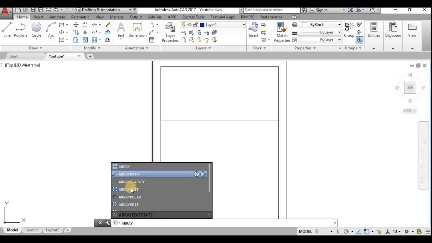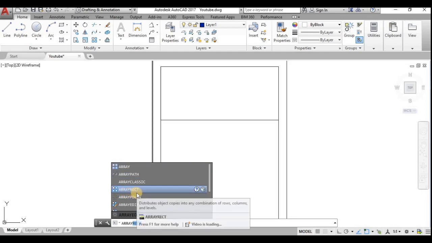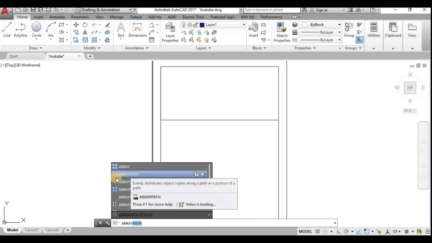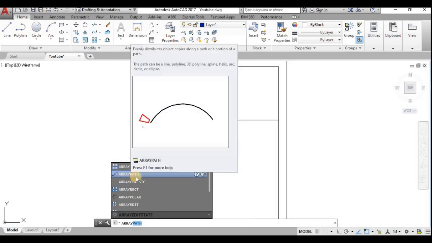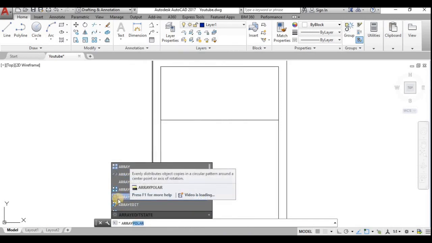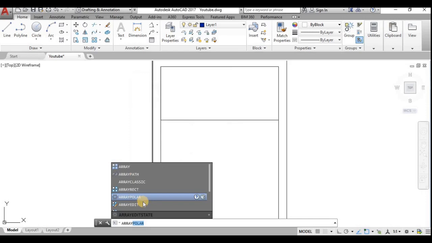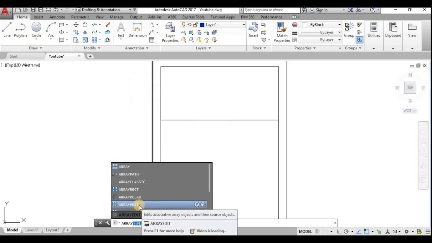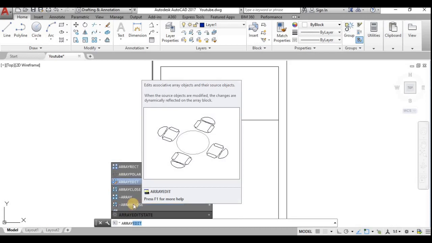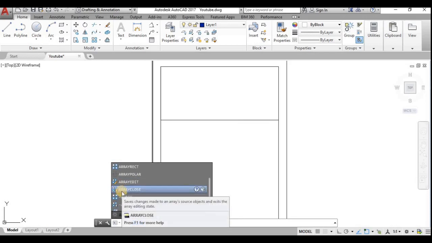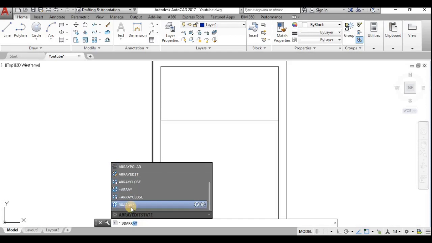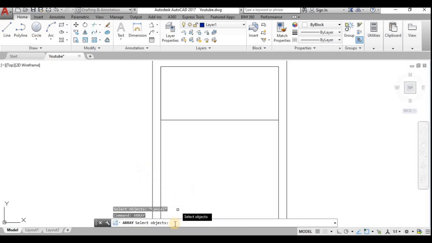For rectangular array, the command is ARRAY RECT. For array path, it is ARRAY PATH. And for array polar, it is ARRAY POLAR. That is the command. If you need to edit the array, you can use the command array edit. For closing the array, that is, to complete and exit, it is given by array close. Here there is also 3D array; there are different types of array. So now I shall go with the array command.